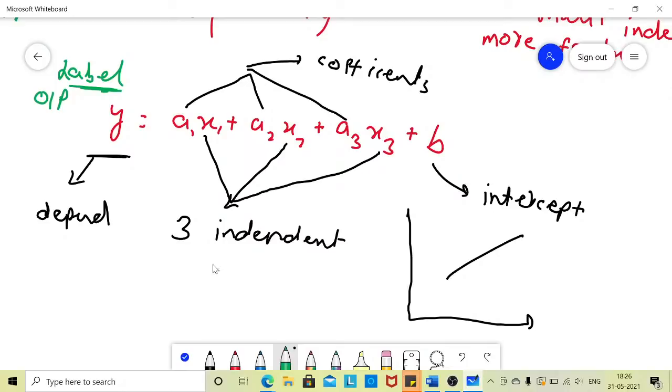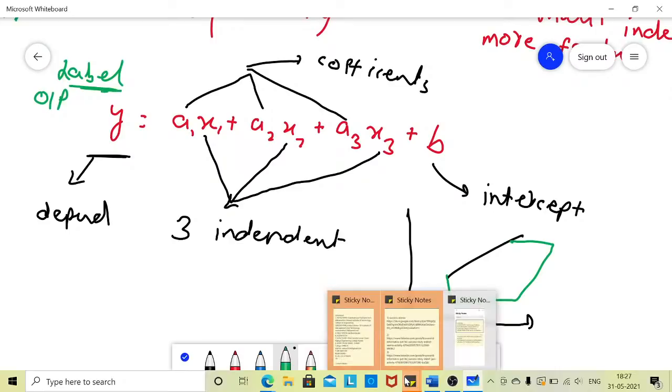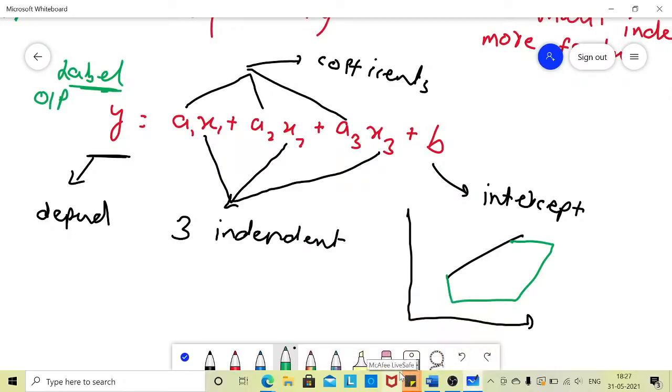For multilinear, it won't be a line. Multilinear means there would be some geometry, some plane, something like this. So this is the basic concept.